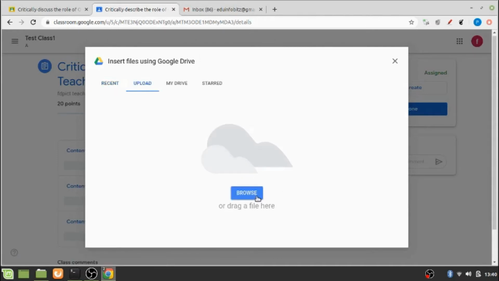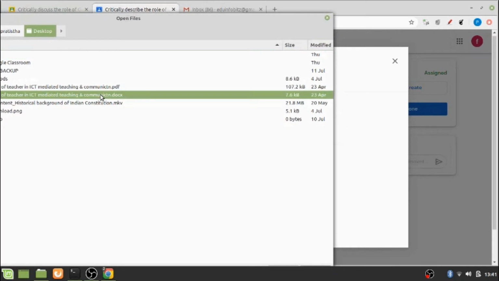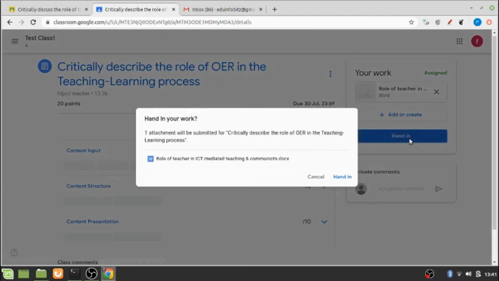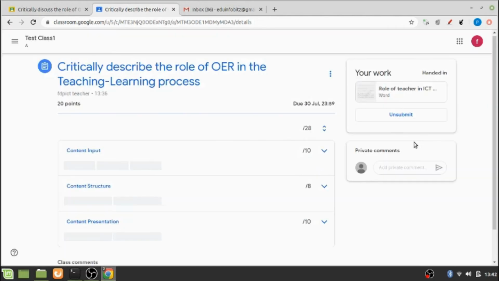Just like the previous one, he chooses this file, and the file is uploaded, and the student now hands in the assignment to the teacher. So the status of the student against this particular assignment has been changed to handed in.